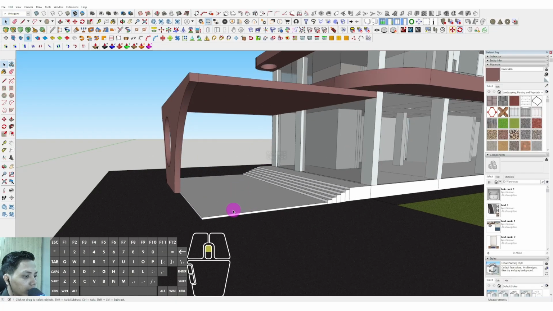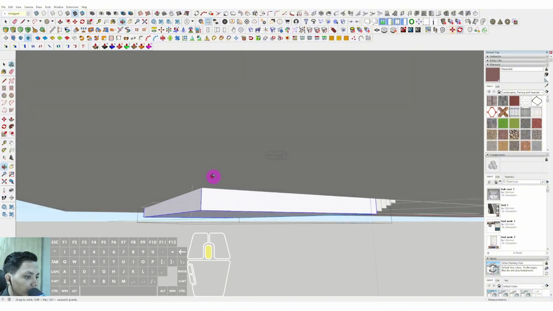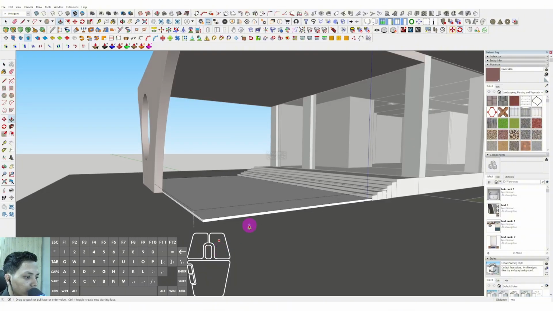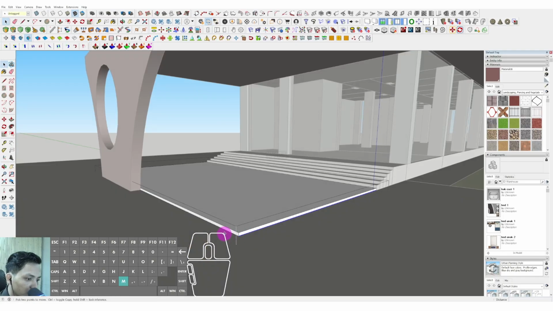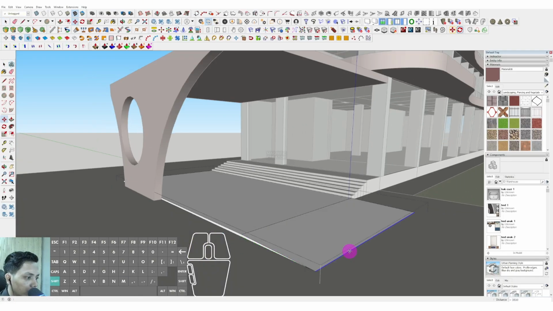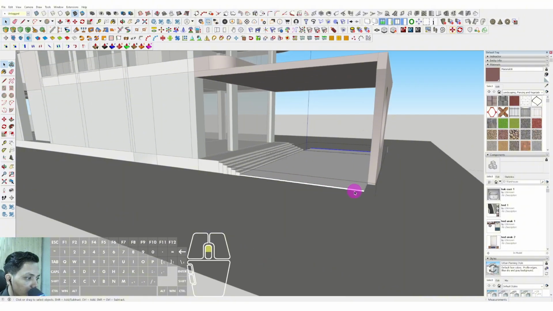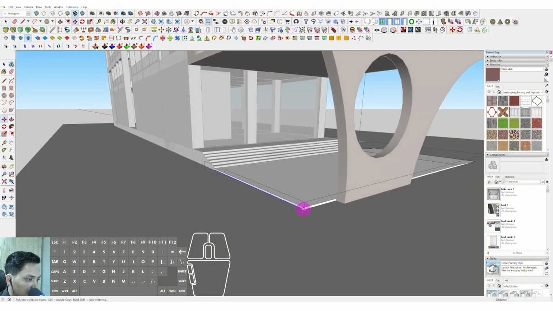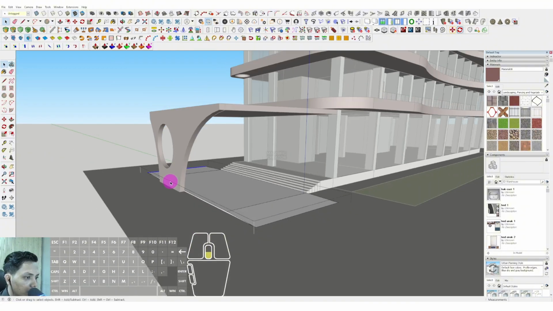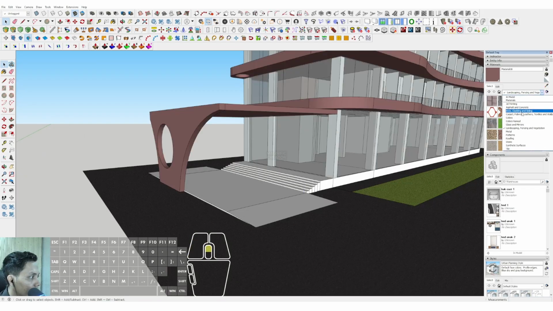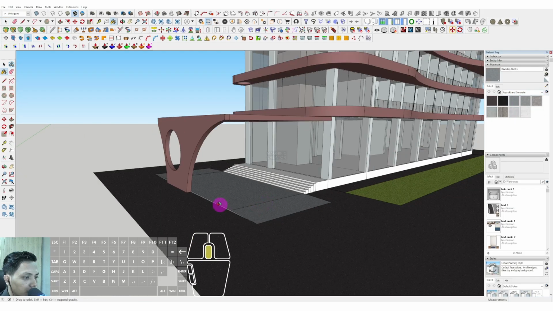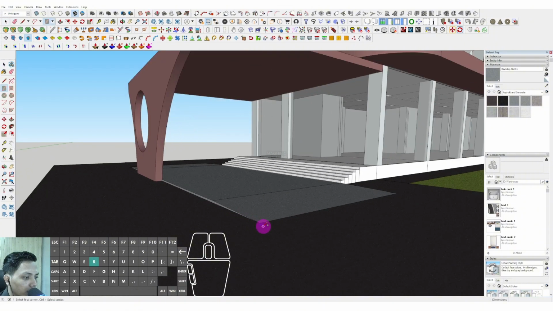Okay, now we can make the sloping in here. We can adjust this one. Can click and just select move to the position in here, and for this one select move to the position. So this is the drop off area, and we can assign the concrete material in here for the drop off area.